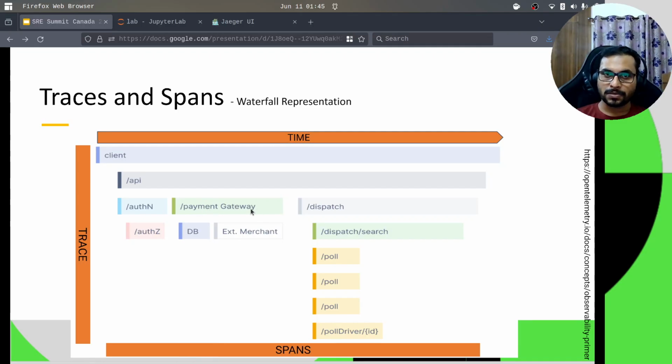The payment gateway service obviously will have to talk to some databases, some external services and merchants to complete the transaction. Once this transaction is completed, the payment gateway will tell the API that the purchase is done. Since the purchase is done, the API will further talk to the dispatch API to figure out whether the product is dispatched or allotted to a driver. And the dispatch service in itself will call another endpoint called search to find out the order.